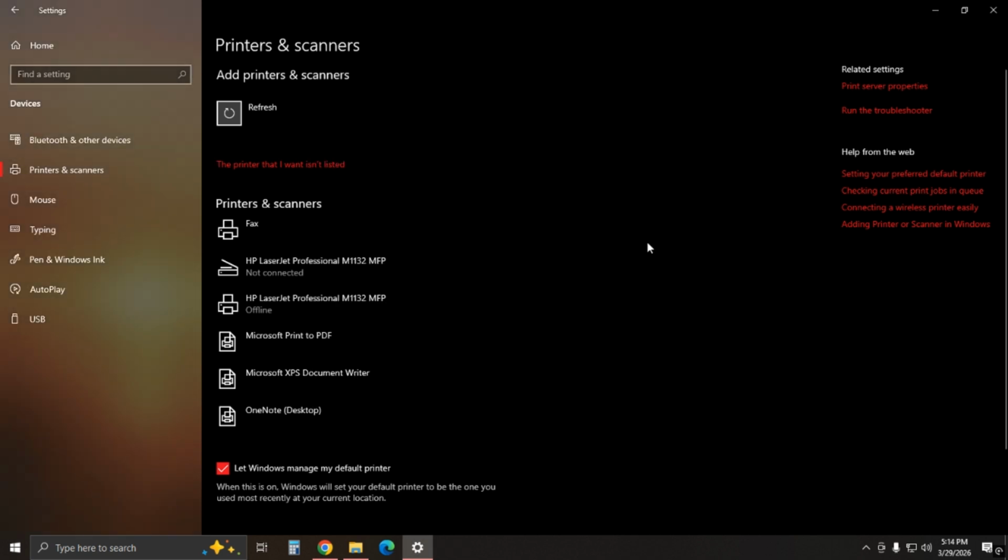So yeah, this is how you can do it. Once you install this, it will appear here and it will say connected. Just do that and then hopefully your problem solves.